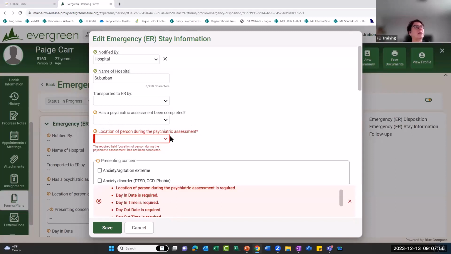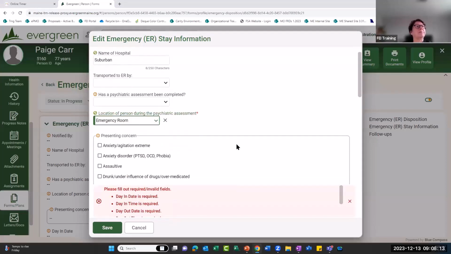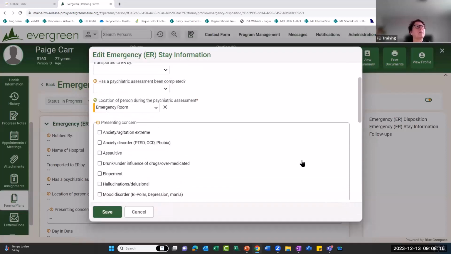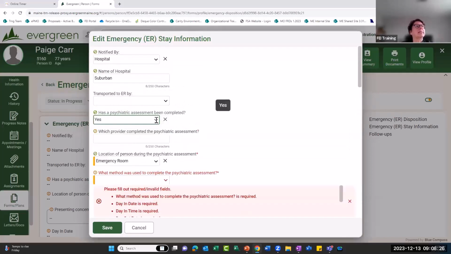This particular field, location of the person during the psychiatric assessment, has the little star. And if you remember, I said that the star information is needed in order to save the screen. So this one we have to fill in right now. And it's going to give me a reminder of all those things that I hadn't yet filled in. I'm just going to work my way down the form. Going to back up to, say, the psychiatric assessment had been completed.